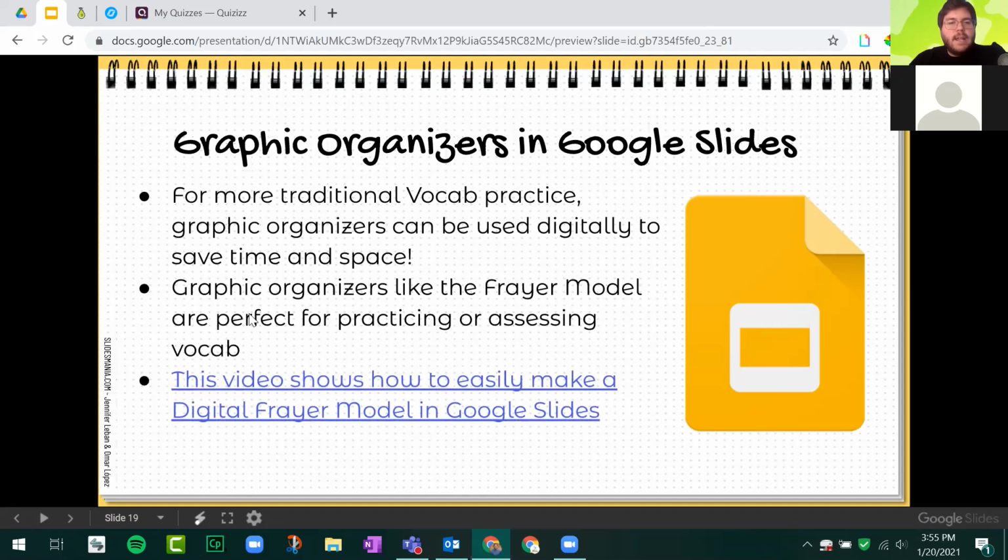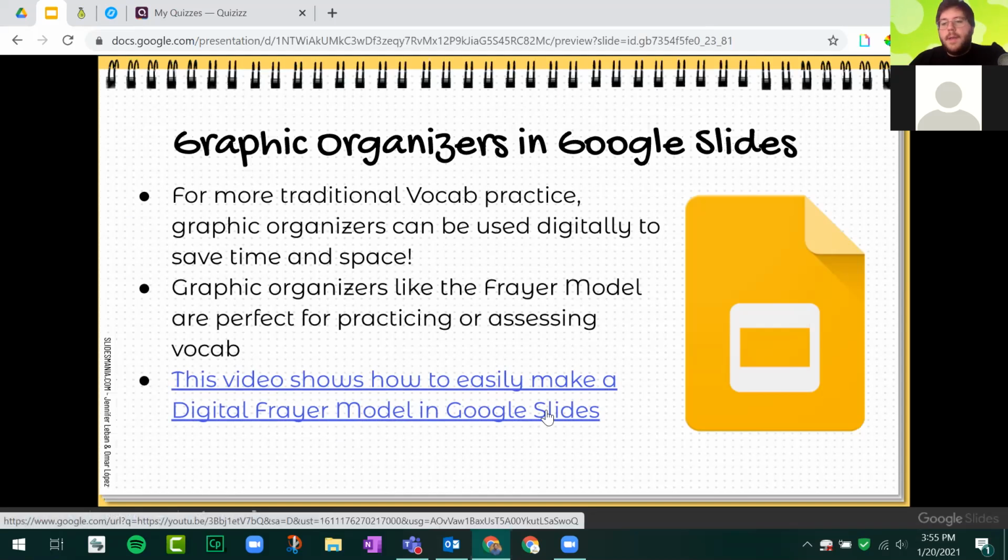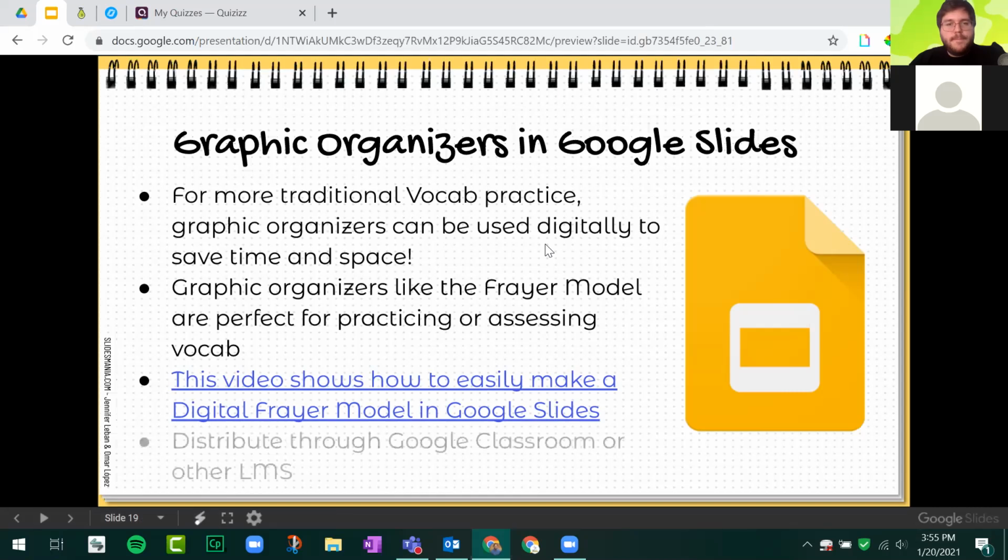Here on slide 19, here's a video. It's only a couple minutes long that shows you how to easily make a digital Frayer model in Google Slides. And of course, you can use it for lots of different examples. And then, of course, you would just distribute that activity through Google Classroom or your LMS, and then you let students go in and do that activity.